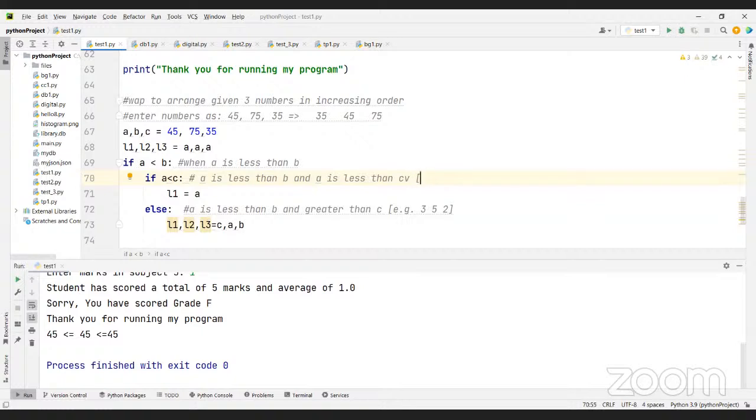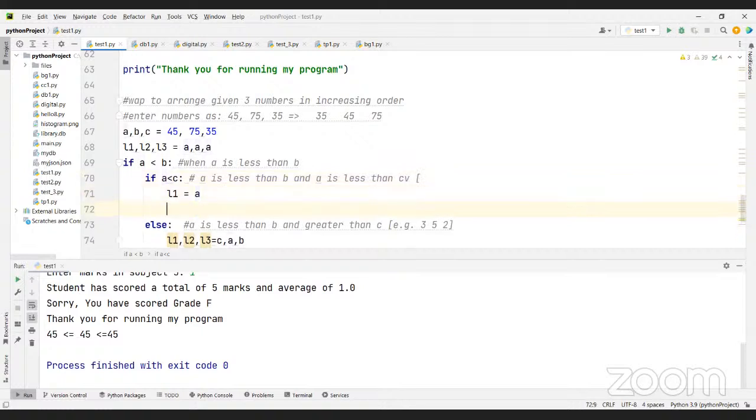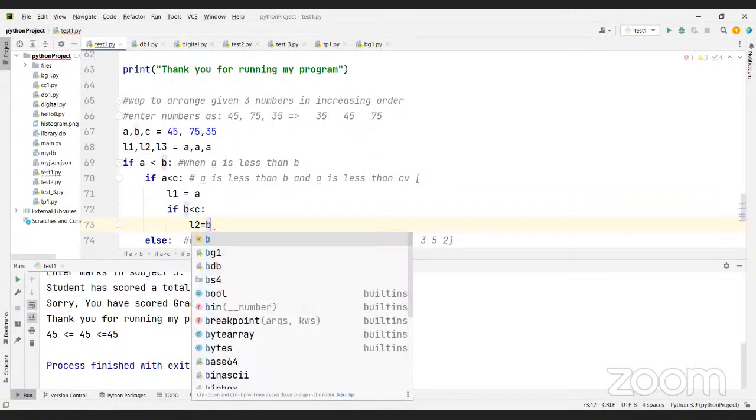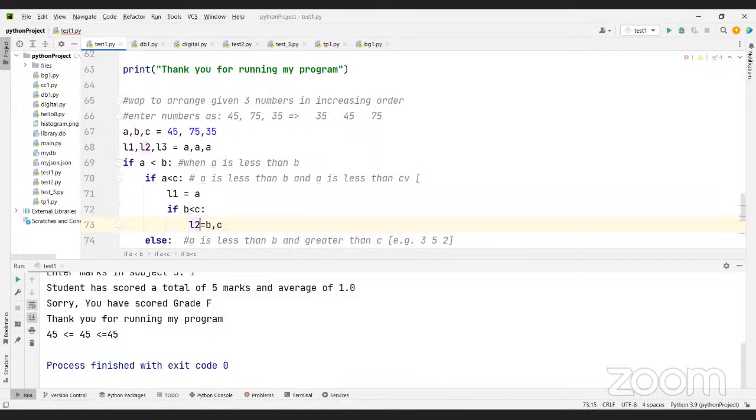Okay, A is less than B and less than C. So we know L1 is A. But between B and C, we don't know which is smaller. Both are less than A, we know that. So we have to check what if B is less than C, then L2 is B and L3 is C.